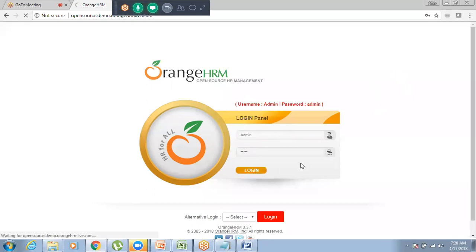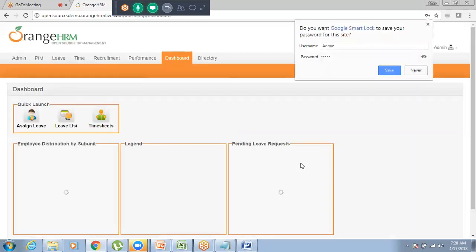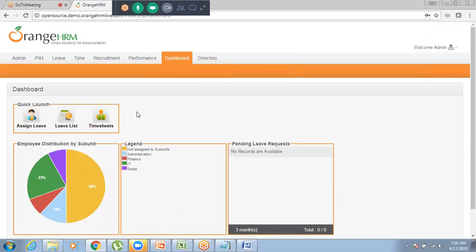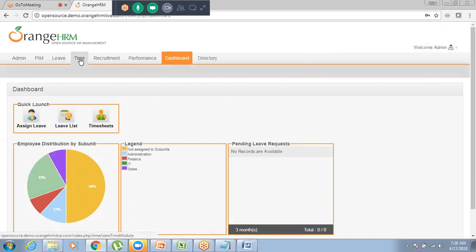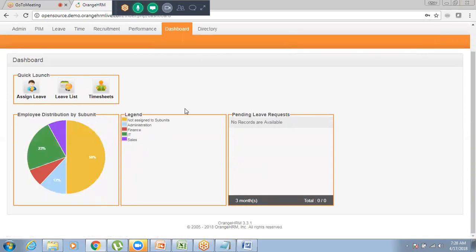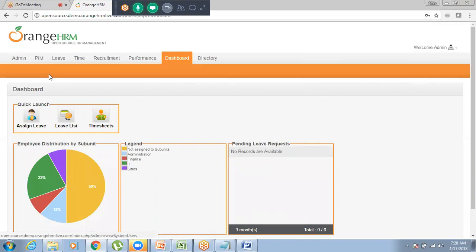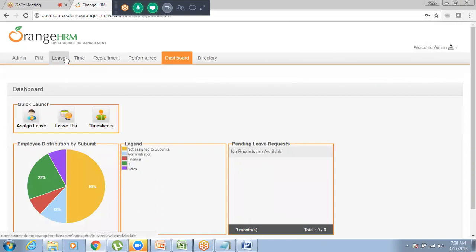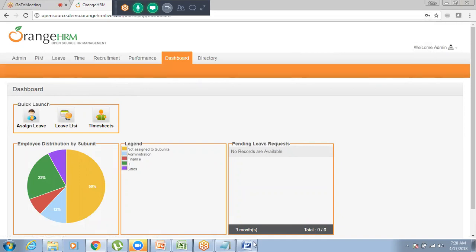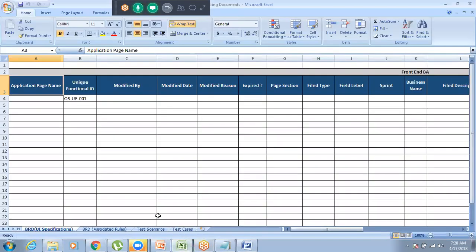It's admin, but in small letters. Fine. The login, you can see he is able to log in and see this particular dashboard. You can go through what all is present within it: assign leave, leave list, timesheets, etc. Everything is present within this. The admin section, the PIM, leave management, etc. are there, right?